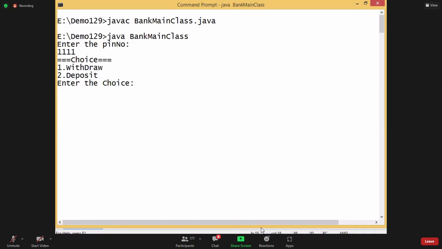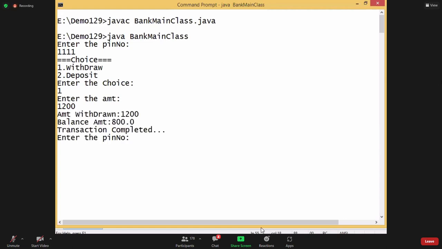When the pin number is valid, enter the choice. So I coded the choice 1. Choice 1 is ready. Select choice 1. Enter the amount: 1200. Observe this, right? The answer will come, but the repetition will not stop. Amount withdrawn is equal to 1200. Balance amount 800. Transaction completed, because your balance amount is 2000 minus and so on. Again, enter the pin number is coming.